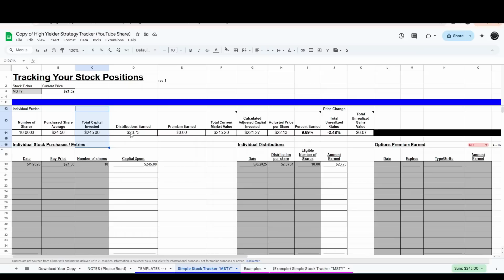Well, I've got paid $23.73 in the distribution. So now I only have $221.27 at risk. I take that and I can divide that by my number of shares I have, 10 shares, and that would put me at $22.13 per share. So this is my adjusted price per share, including my distributions.